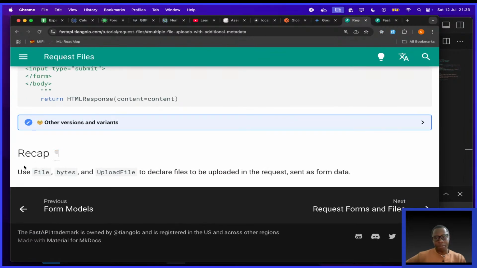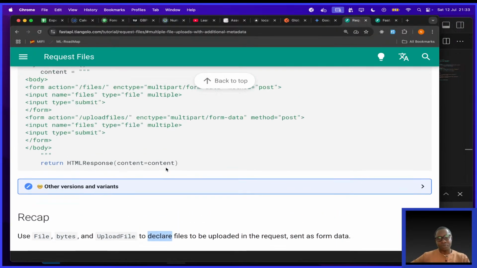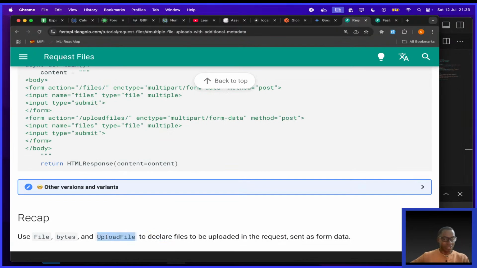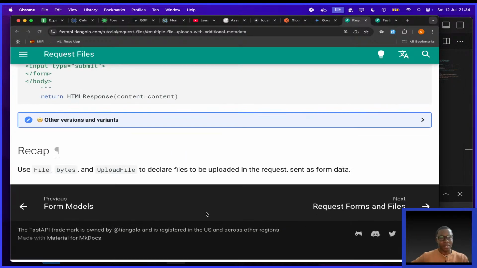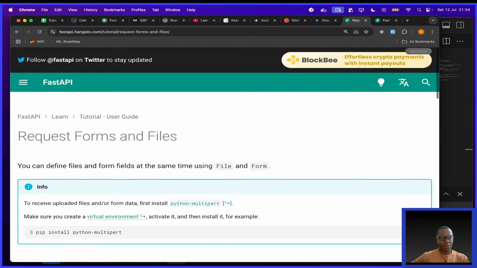So they're saying, recap: use File, bytes, UploadFile to declare files to be uploaded in the request. We're going to one more thing, request forms and files, and then we probably call it a day. So they're saying use File, bytes and UploadFile to declare, and we know that. UploadFile, we know the advantages of it. We know bytes, what can be done. We know what File does. We know we can use File for metadata. So let's go to this next one.